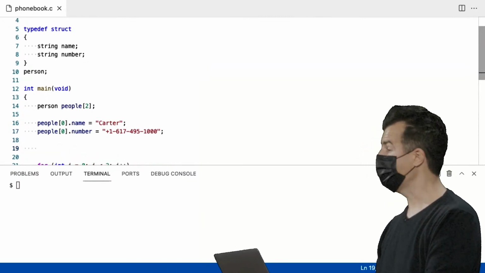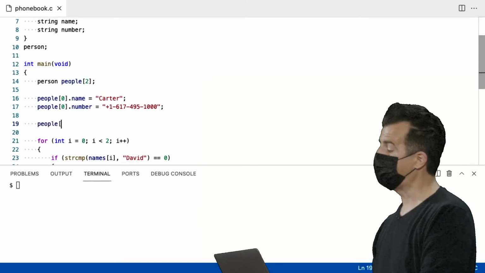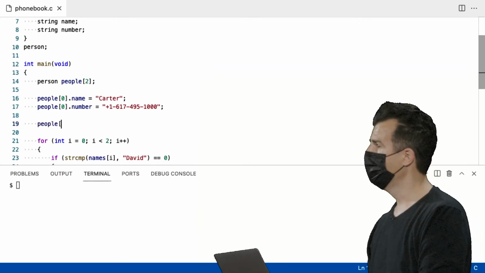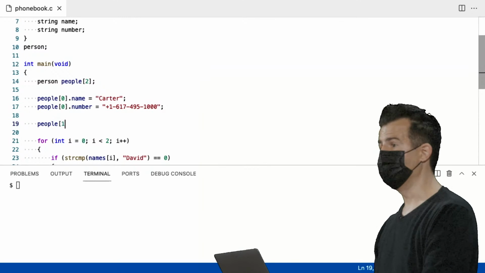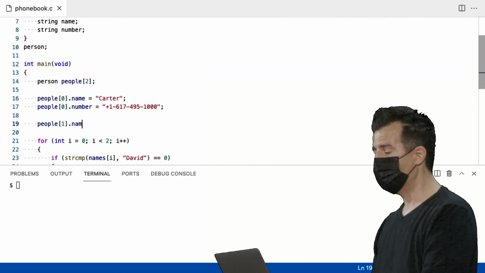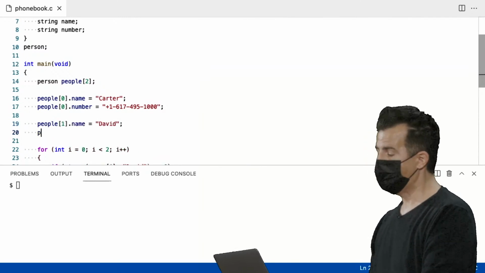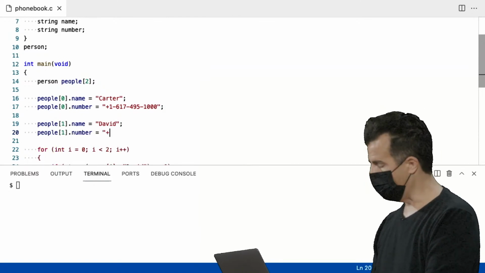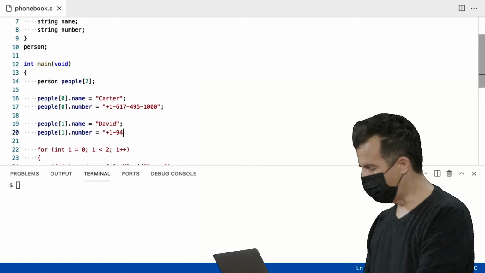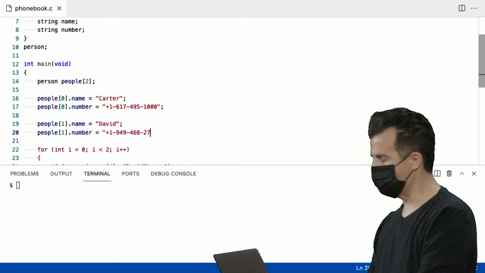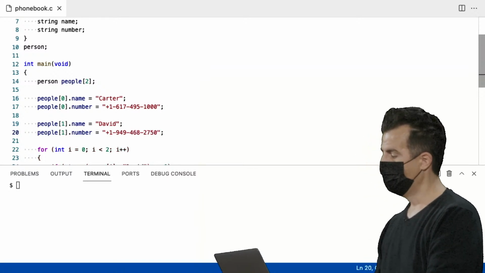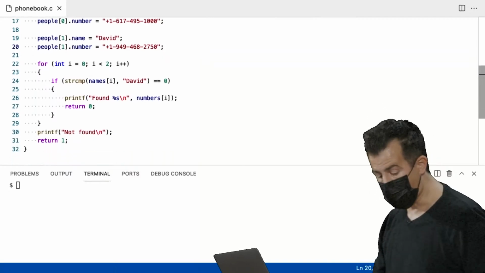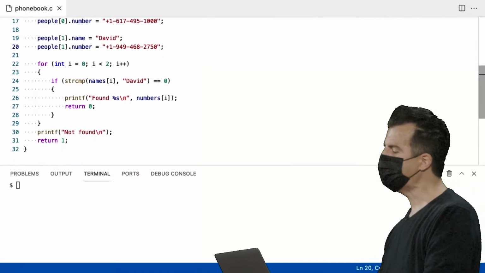And then I can do the same for myself here. People bracket, where should I go? OK, 1, because again, 2 elements, but we started counting at 0. Bracket name equals quote unquote David. And then lastly, people bracket 1 dot number equals quote unquote +1 949 468 2750.